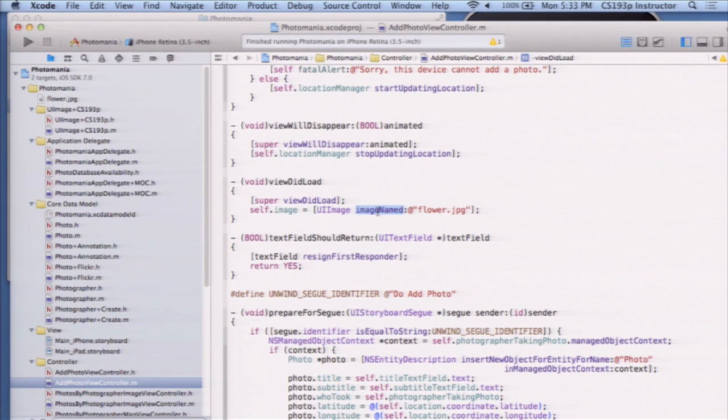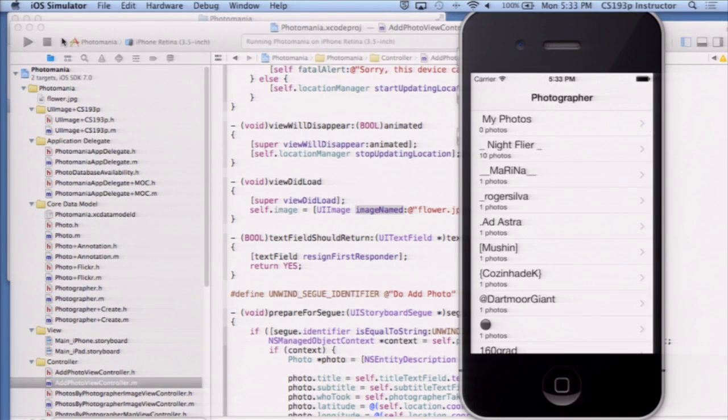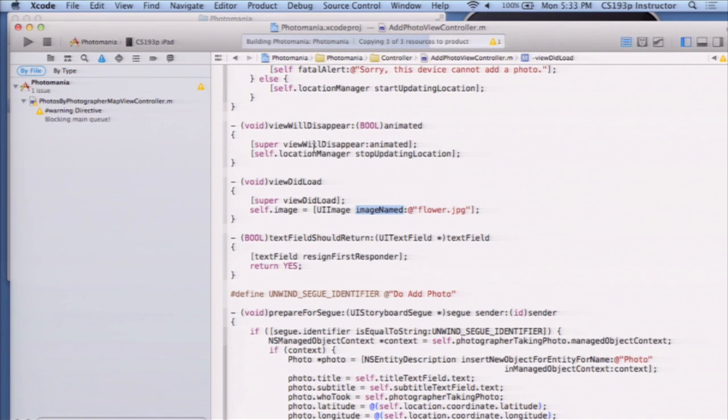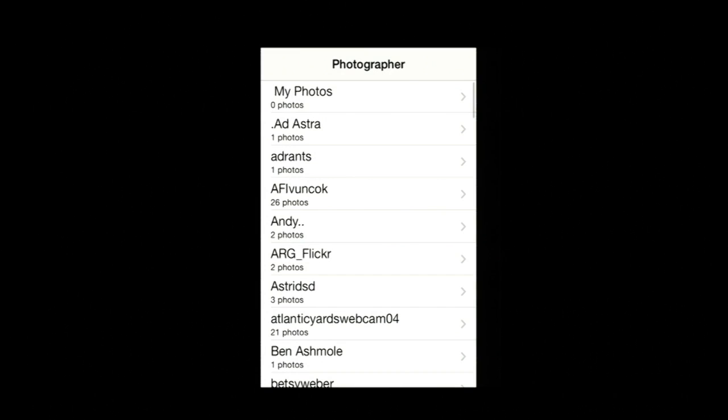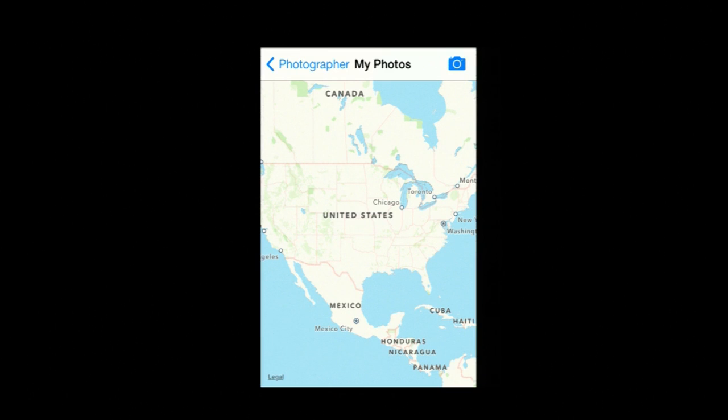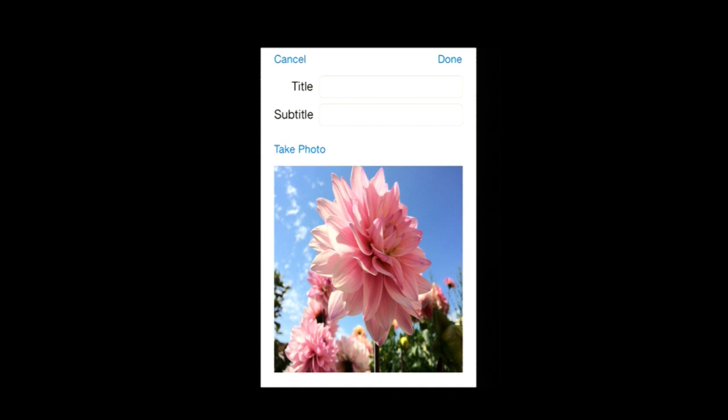All right, so hopefully, oops, this is not going to work because we need to be on a real device. There we go. I've got this iPad in iPhone simulation mode here. All right, so we'll go to My Photos. Here's all, showing all my photos. I don't have any yet. We'll press the little camera. Here's our photo that we took with our camera. We'll do that on Wednesday. So for now, we got a photo.